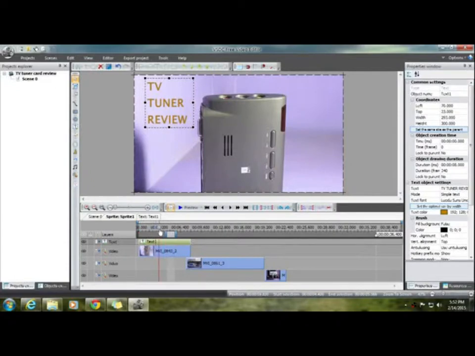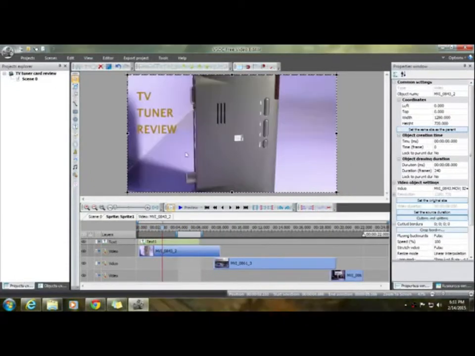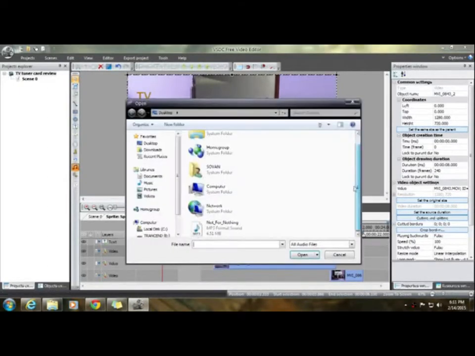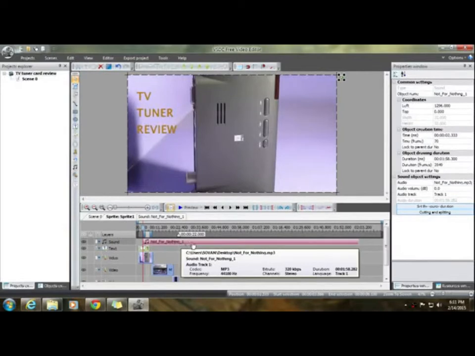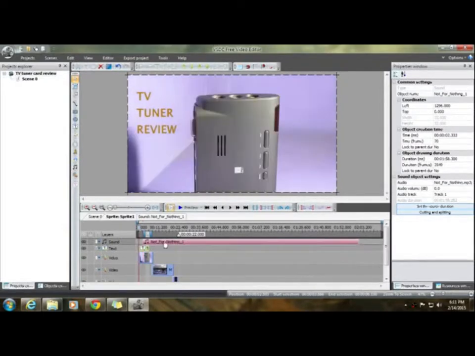What you can also do in this video editing software is add music to the video you are editing. For that, all you have to do is click on this add sound icon, and I'm going to add this called Not Found Nothing, and this has been downloaded from YouTube audio library. Just double click on that and click OK, and here you can see the audio has been added on the timeline.